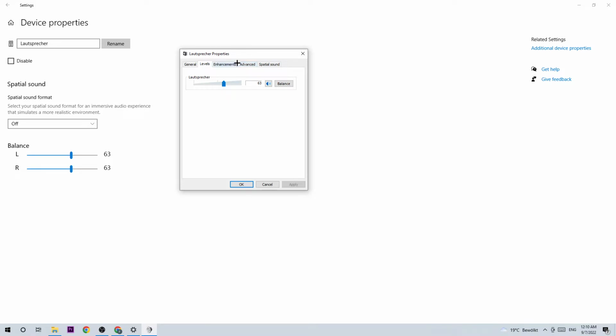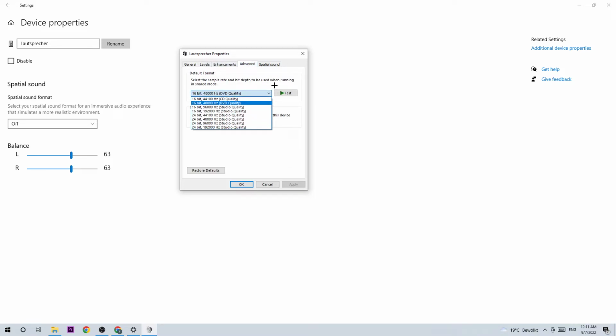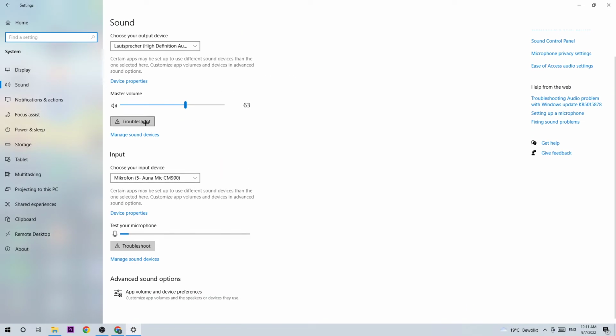So next step is going to be to click on Advanced, and I can't really tell you now which audio channel is the best for you. You need to test it for yourself, and once you checked it, you should be able to have a better audio quality. Once you finish, just return back and do the same thing for your input device.